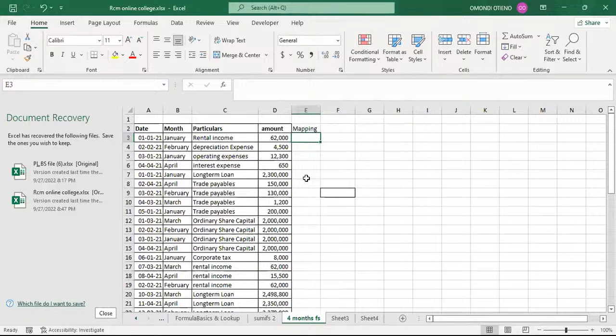So we want to group those items that should be together to give them a common name. Irrespective of the month, they should have a common name. Then going forward, we are now going to apply some IFs to look for the items that are similar to get the total or summation of the values that correspond to them.